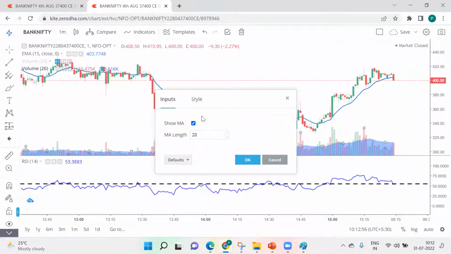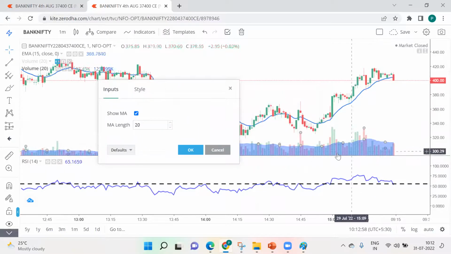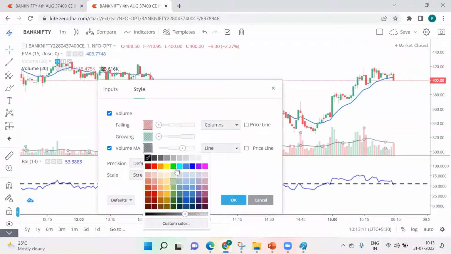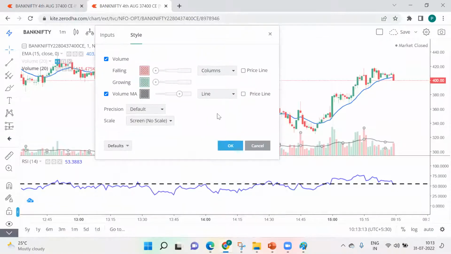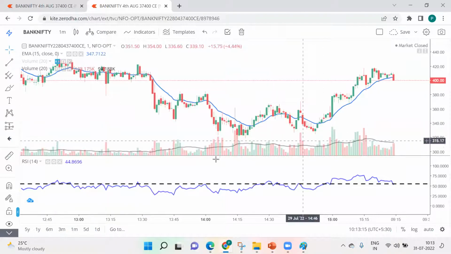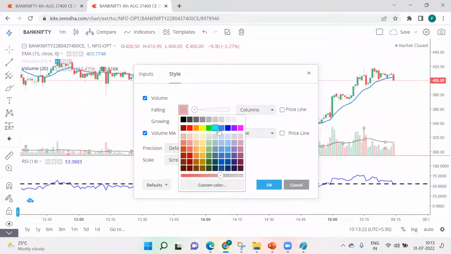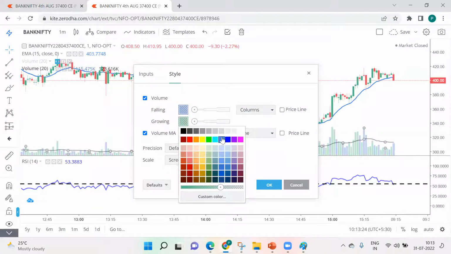If I click on the volume EMA, a filling area comes. So go in the style, and volume EMA is area, make it line. So see, this line is coming, and you can change the color from here to any color. I will always choose black. You can also choose black and click OK. So like this, you need to add it. Again, as I said, you don't need to consider falling or growing, meaning red and green. So make it one color from here.